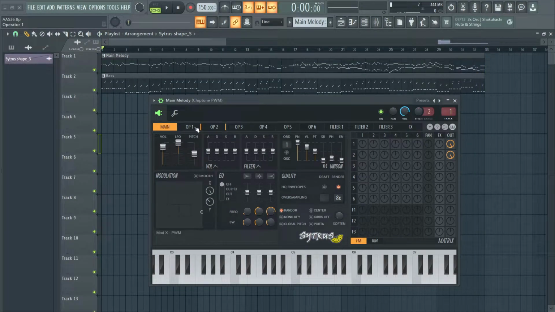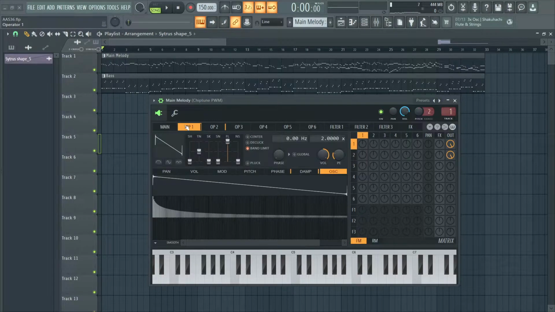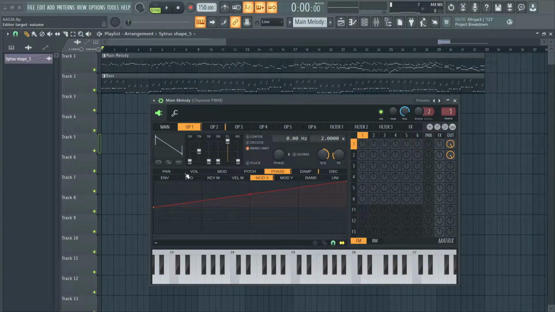So the main concept behind this sound is just phase cancellation. Not much else to it. Operator 1 is an additive sine wave and an additive saw wave, and I route the phase to mod X like so. I'll explain that soon.